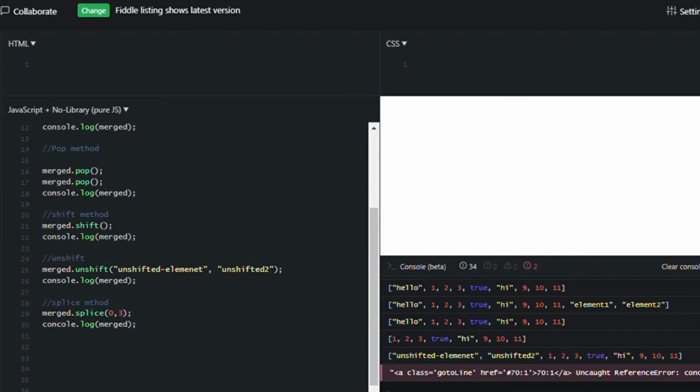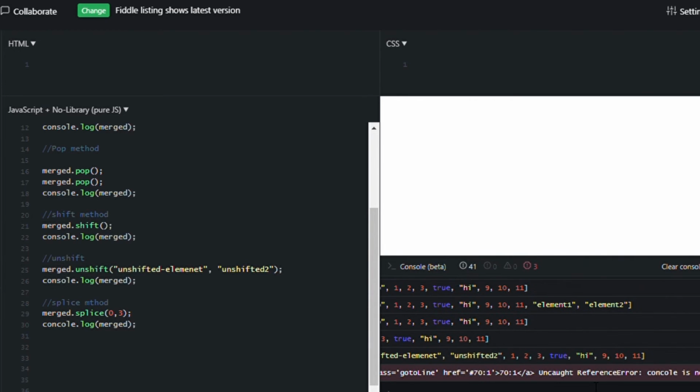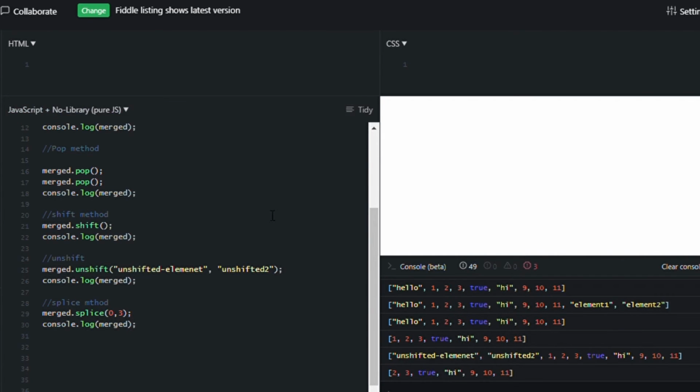Why is it not running? Let's see. It is again giving me an error. What is the error? Console is not defined. Okay, my bad. See, what it has done is removed the 0th element, the first element, and the second element. From 0 to 2 it removed the elements, because the last index is not included.